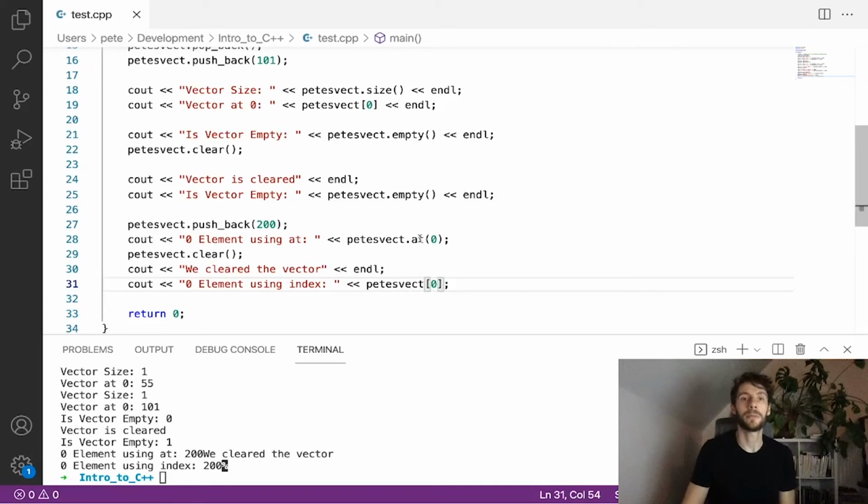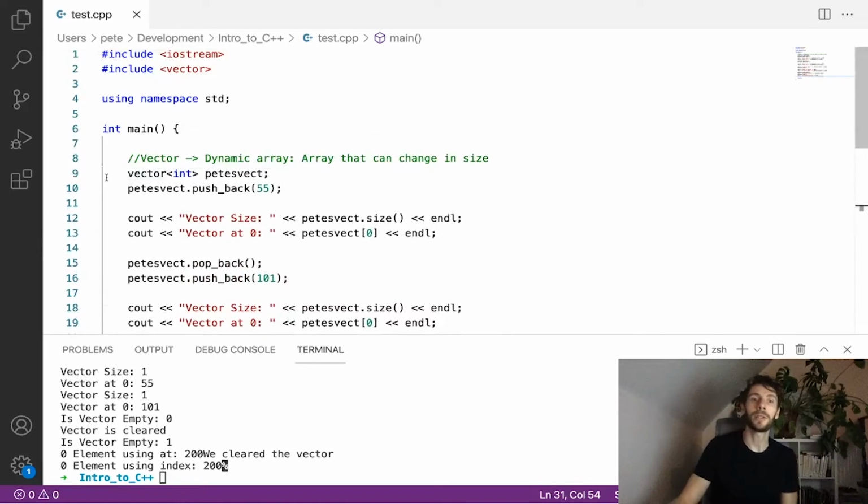So just to recap real quick, vectors are just dynamic arrays, or arrays that can change in size. They can expand and contract. As they expand, they take up more memory, and as they contract, they leave more memory unused. To create a vector, we first need to add our preprocessing directive here and bring in our vector file. We need to use our standard library namespace.